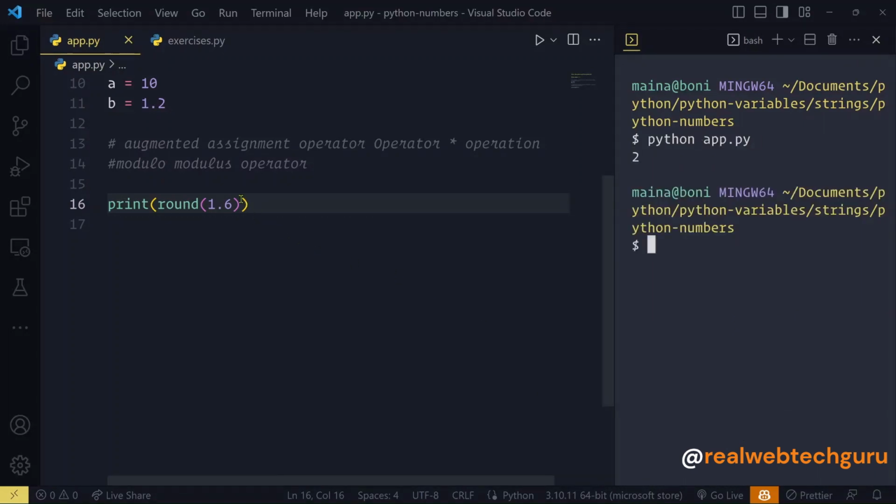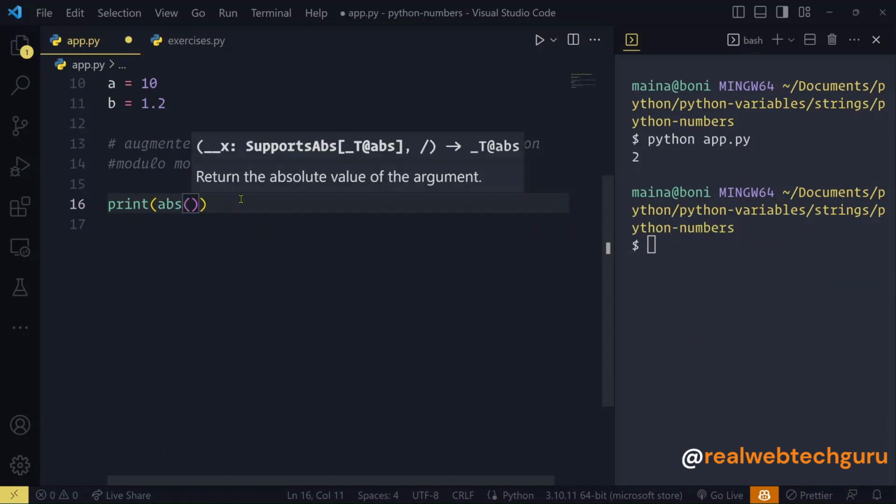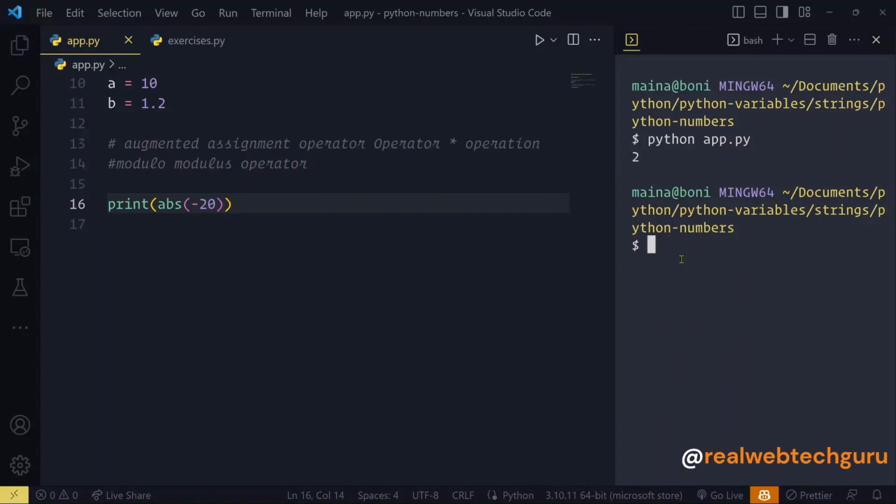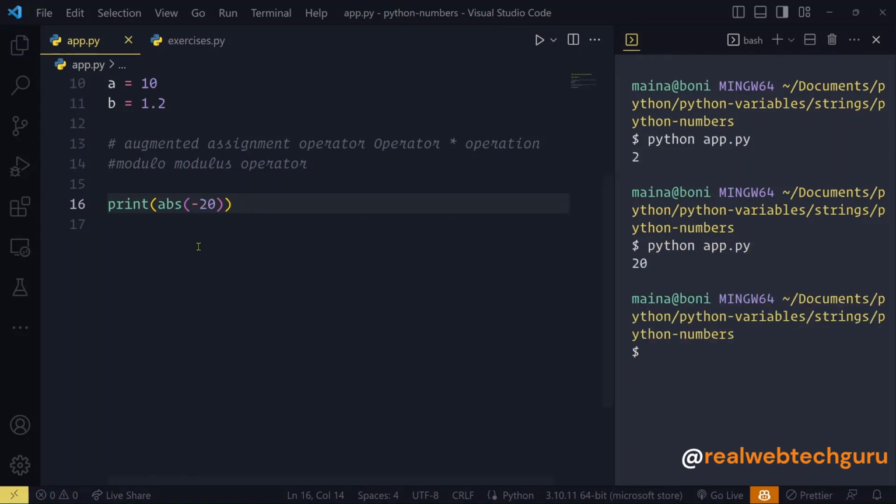Got 2. So that is the round function. Okay, so we also have another one called absolute. So we can say ABS for absolute of -20. So what does the absolute do? The absolute returns the absolute value, and the absolute value is a value without a negative sign. So just removing the negative sign, you get the absolute value.